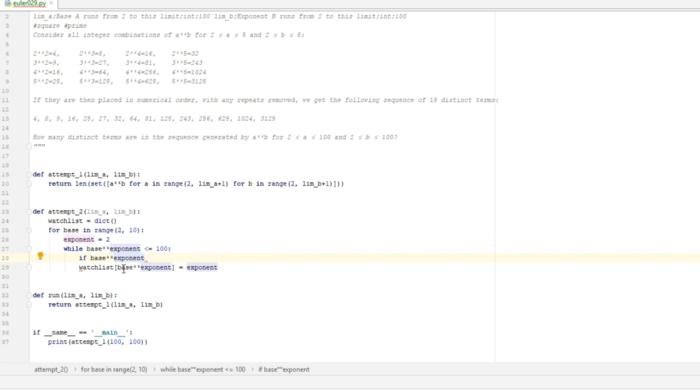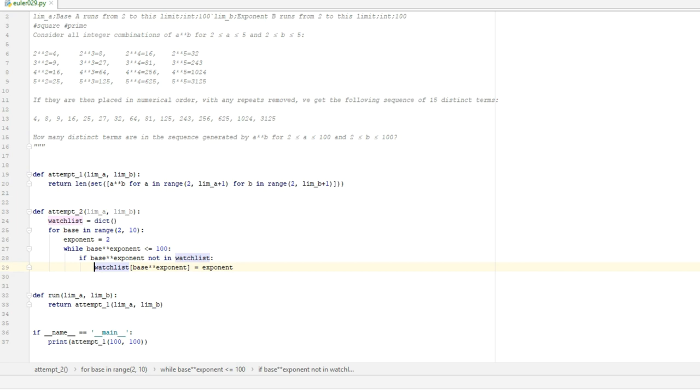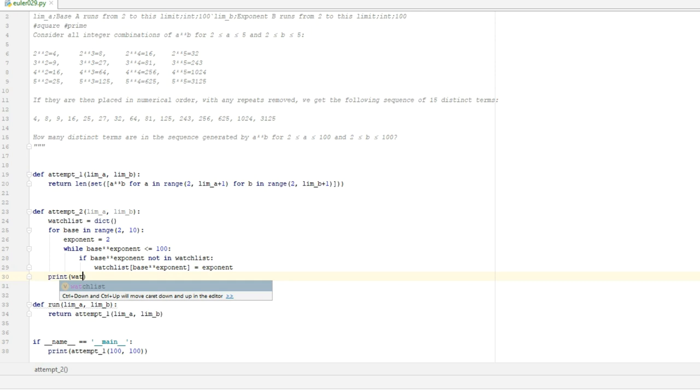If base to the power of exponent is already in, or in fact not in the dict, then we can set the watch list value, and otherwise it's already been set by a smaller base, i.e. with a higher exponent, and we want to keep the highest exponent that we found. There's that, and at the end of this, let's just simply print our watch list to see what numbers we are talking about, how our list now looks.